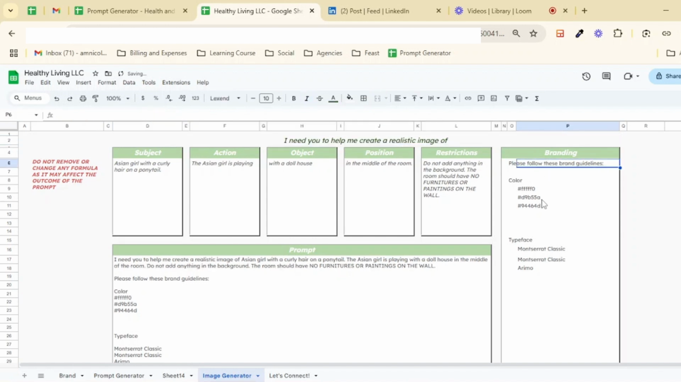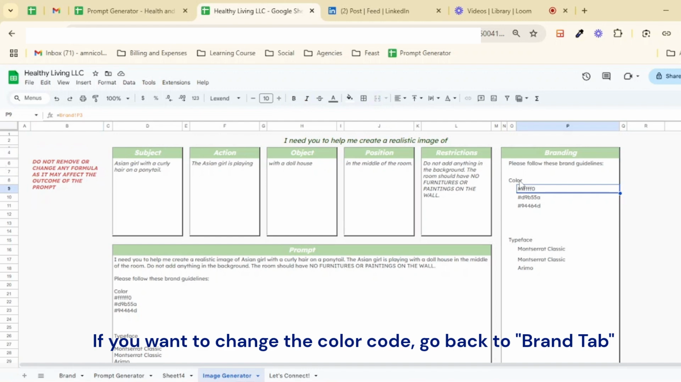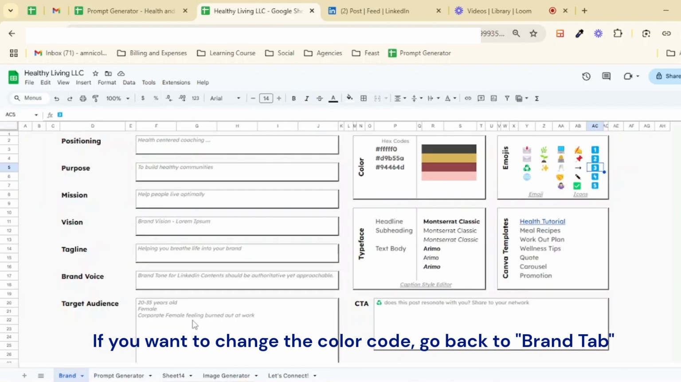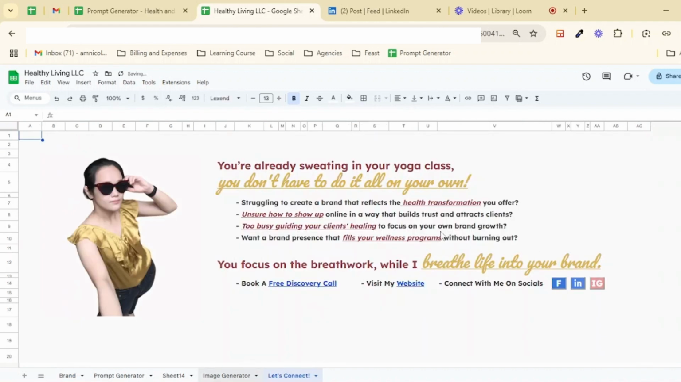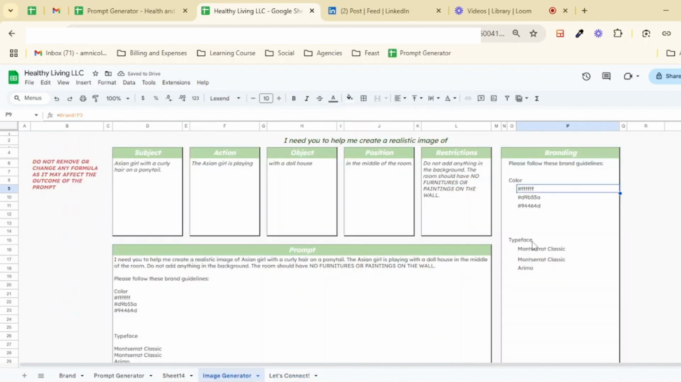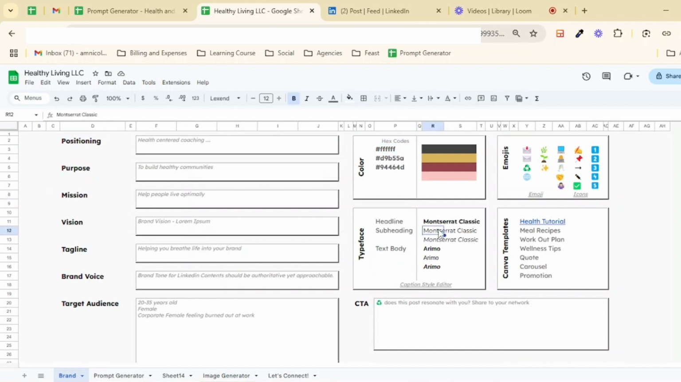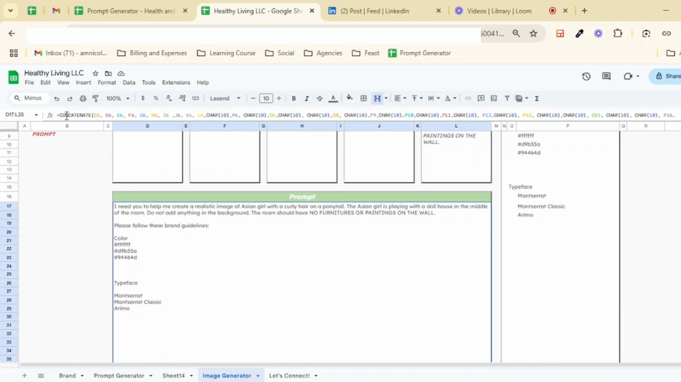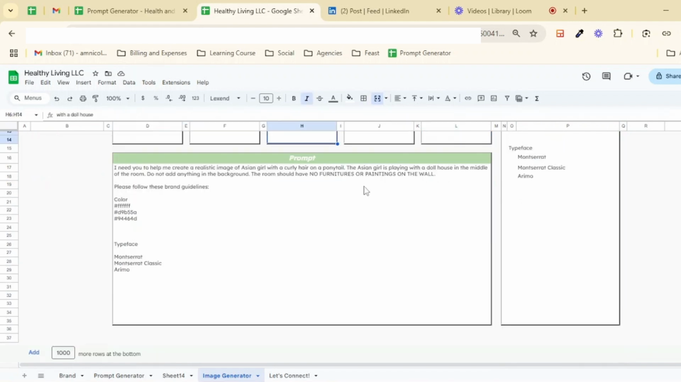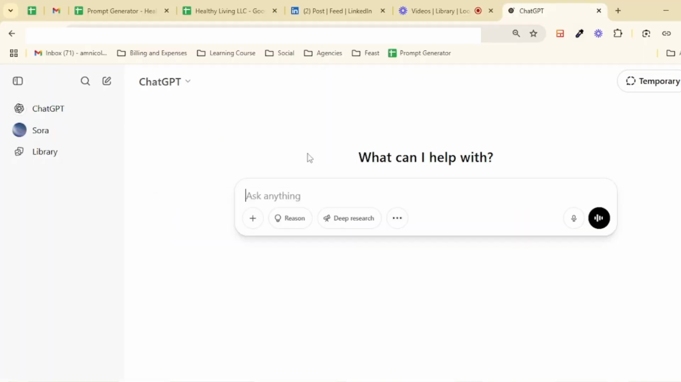Okay. So as you can see, the brand colors and typeface are already here. So do not change them. Do not remove or change any formula. So if you want to change the color, just go back to your brand and change it here. All right, so it changed as you can see, and then for the typeface, you can also change that. Okay, so now you already have your collated prompt. So again, there's a formula, do not change it. Okay, copy that.